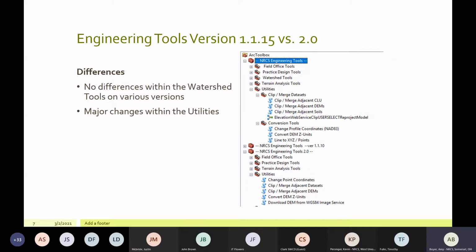So we were trying to really look to see what are the differences in the versions between that 1.1.15 versus that 2.0. I was assured by the NRCS state office that there are absolutely no differences within the watershed tools, which is what I think the majority of us are using. There are some changes within the utility versions. I will be the first to admit I do not know what all of those do. But Lindsay, I think, has played with a couple of those, and she's going to show you how to merge using the Arc engineering tools versus the way that we did last time. And that may be a little bit quicker for some people.